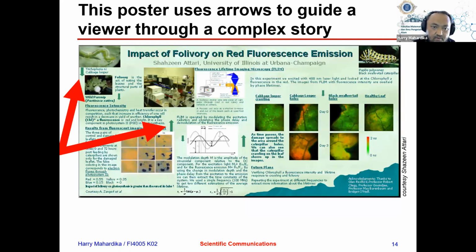Okay, for example, this poster uses arrows to guide a viewer through a complex story. Because here, if you don't have an arrow, the material is already cramped. Too much information is put on this poster, so it needs direction on how we could absorb the information quickly, efficiently, and better.